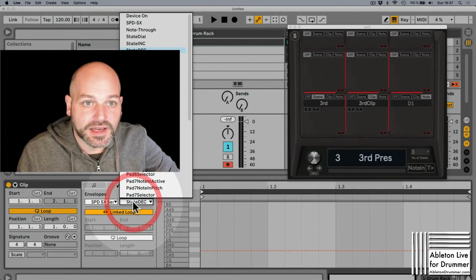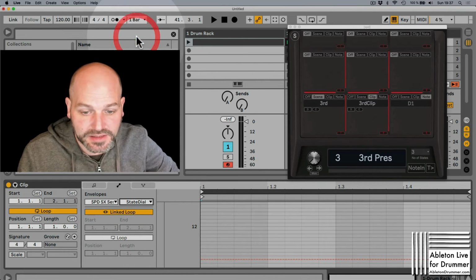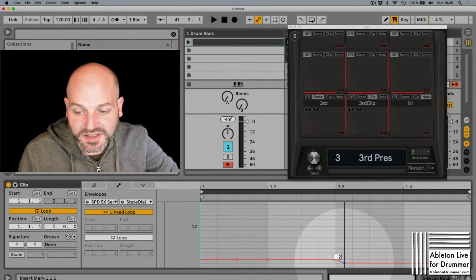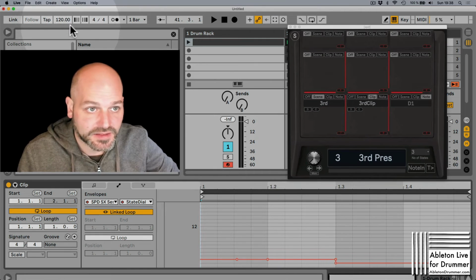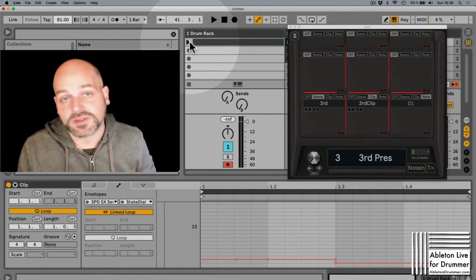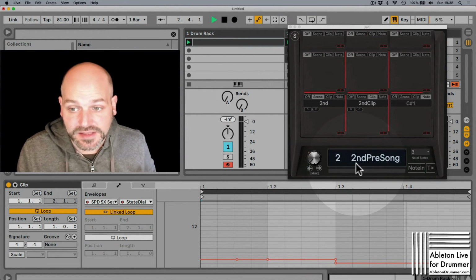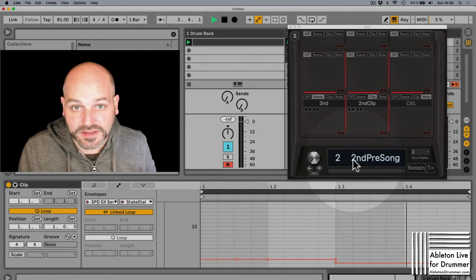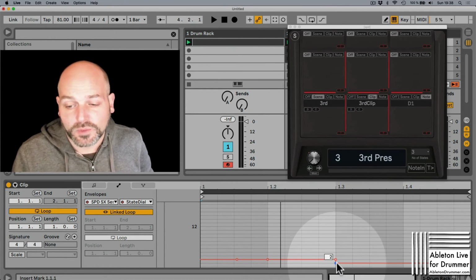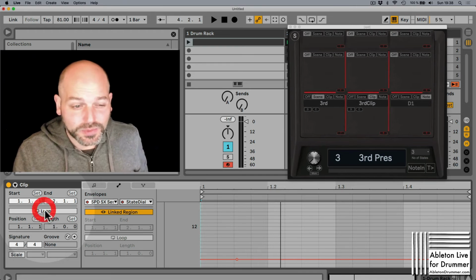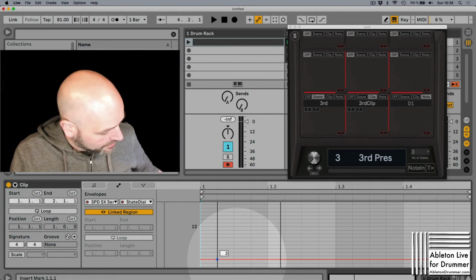Now you can select the state dial parameter here, and you can set a breakpoint by just clicking on the red line, and you can move this up or down depending on which state you want to select. Let's set the tempo down here a little. If I now start this clip, you can see the different state is automatically being selected here. In most use cases, you actually just want one breakpoint. You don't want a loop, because you usually just want this to happen once.